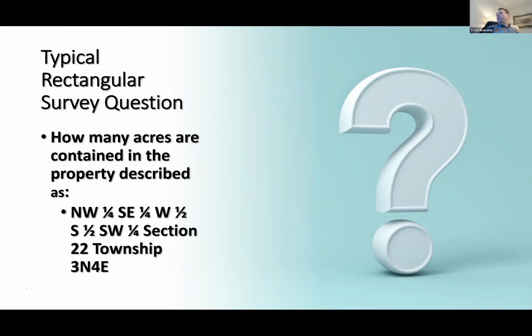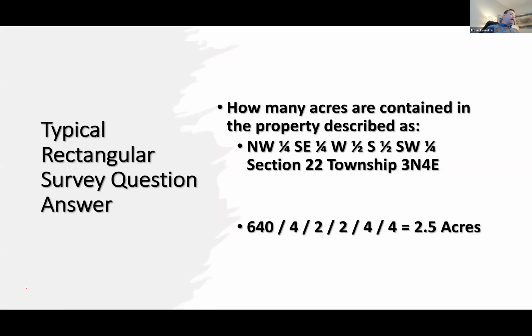I like those numbers that I'm seeing there. I come up with the same thing, 2.5 acres, 640 divided by all those. If you can do that, folks, you can handle a government rectangular survey question on the test. This should be a very easy one to knock out when you see it.